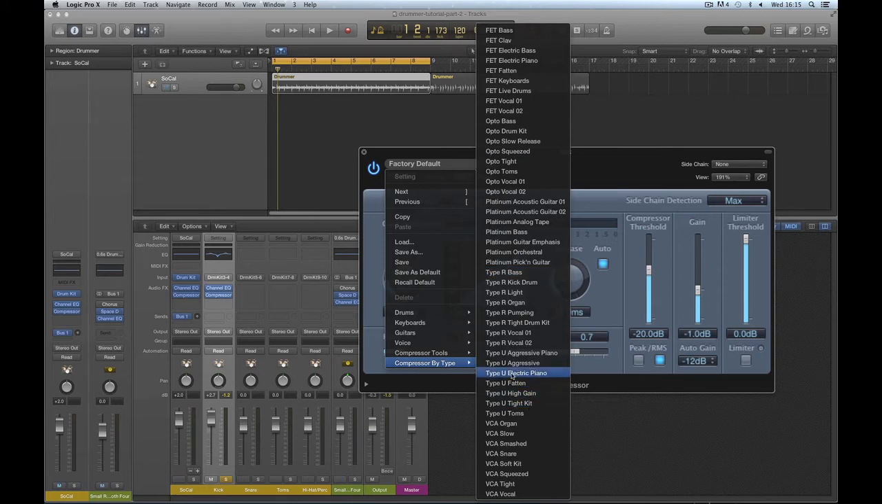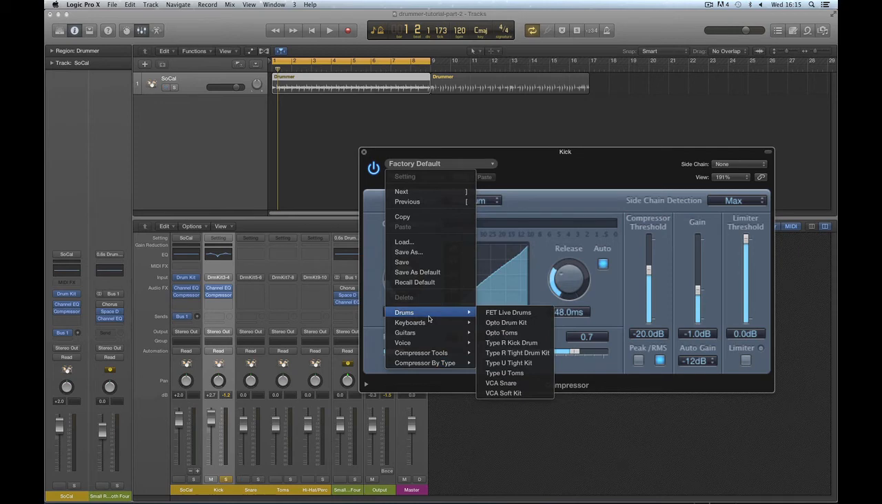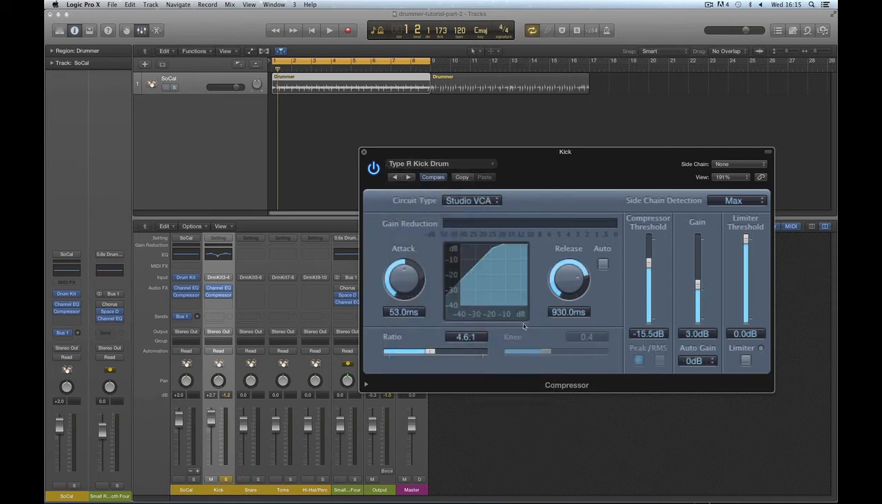Always experiment, right? Okay, when I say learn things, but for the sake of this tutorial, I'll put on this Type R kick drum preset for the compressor, which is going to just make my kick drum more punchy and keep it under control from being too loud, etc. Okay, like that.